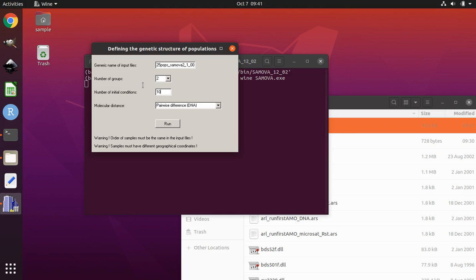If you want to read more about the best practices for running SAMOVA with your actual real data, as opposed to the faster way I'm showing here, I have provided the link to 2 research papers that were published in the peer-reviewed literature that provide some good methods for how to actually run SAMOVA with your own data in terms of what settings to use. But to make it run fast for now, we'll set the number of initial conditions to 10. For the molecular distance, we have 2 choices, either DNA data or microsatellite data. Since this is based on DNA data, we will choose pairwise difference. And now we will select Run.